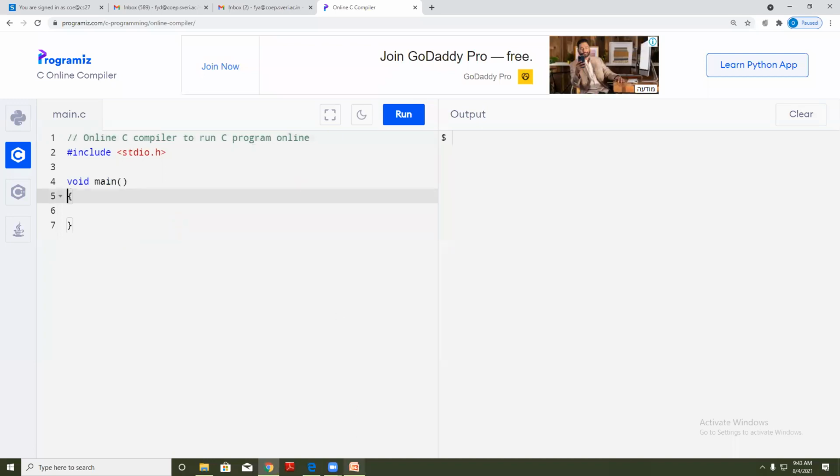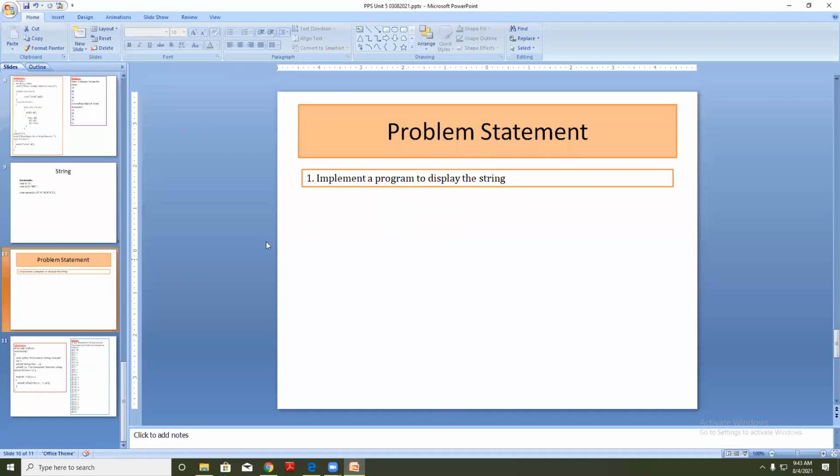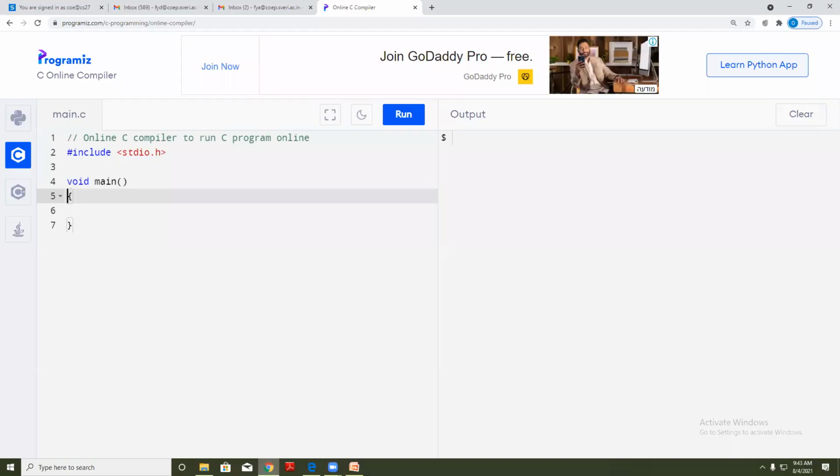Okay, I will go through your problem statement. What is the program? Implement a program to display the string. एक string display करायचा program करा. So this is my problem statement. I can give any string here to display it. I will go to the problem statement.